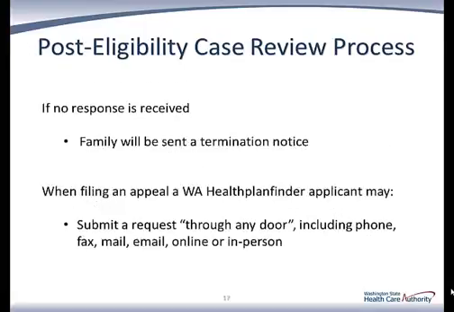If there is no response received from the post-eligibility case review request for information letter, then the family will be sent a termination notice for Medicaid. When filing an appeal, a Washington Health Plan Finder applicant may submit a request through any door, including phone, fax, mail, email, online, or in person.